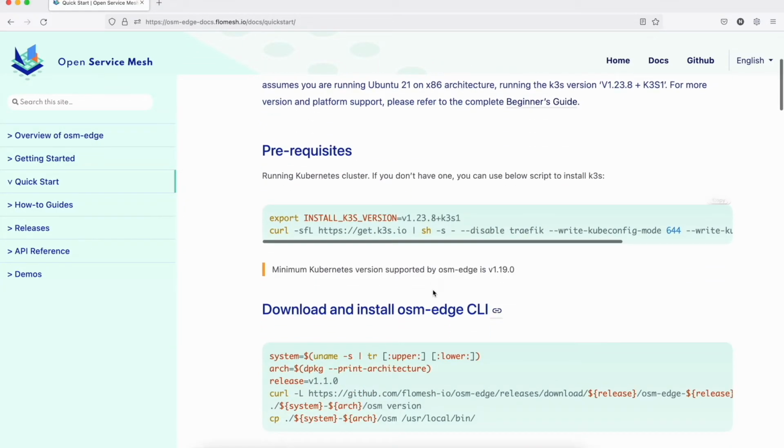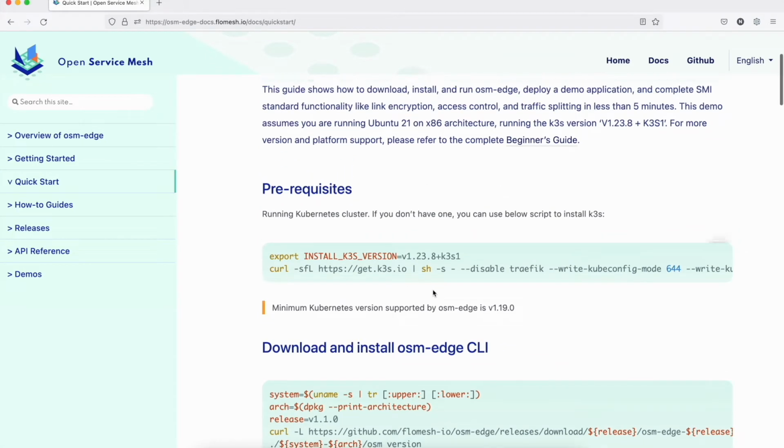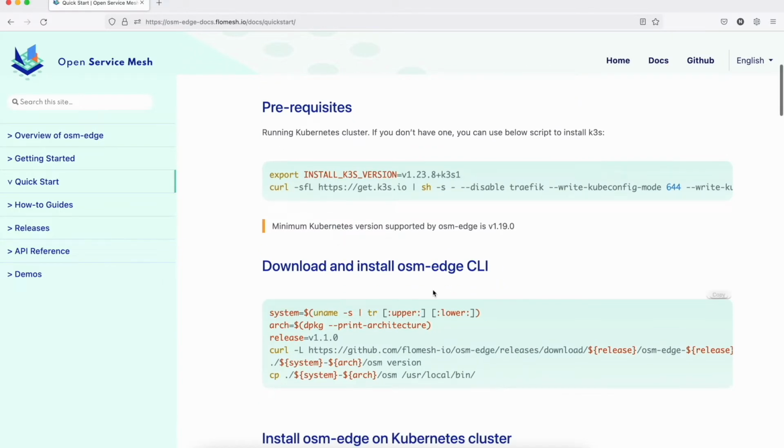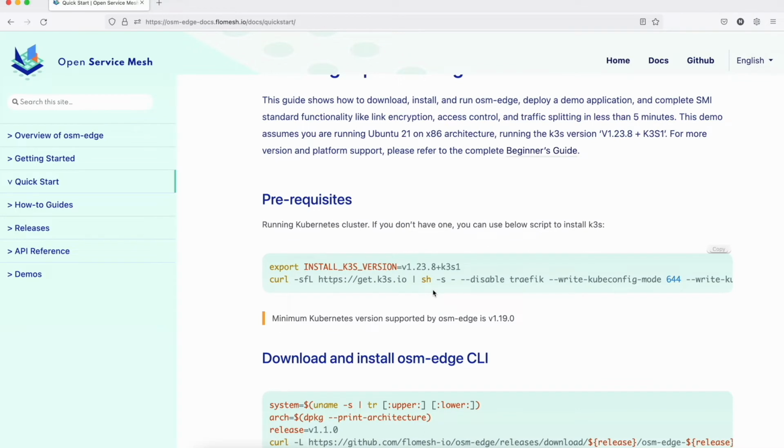If you already have a working Kubernetes cluster, then you can skip the prerequisite part where we'll be installing K3s. I'll be using a fresh Linux VM created on cloud, and we'll start setting up a single node Kubernetes cluster with K3s. So let's jump into the console.